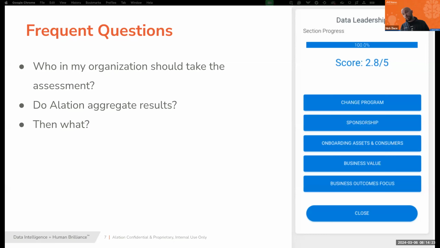If you do not want your data to be included in that, you also have the ability to delete the assessment that you've taken as well. And the next question that we often get asked is, then what? I've taken the assessment. What do I do now?